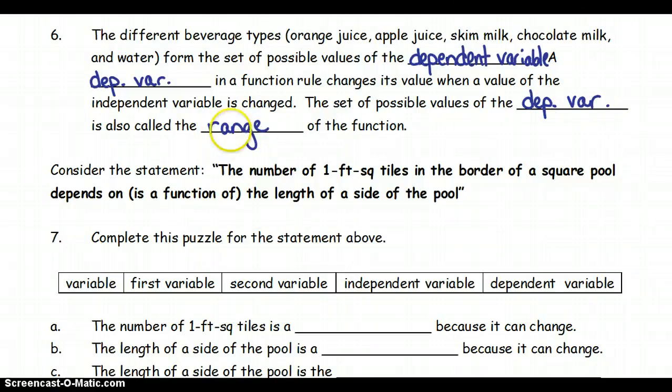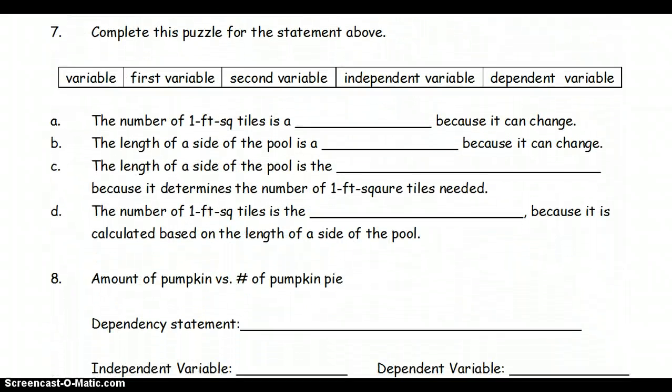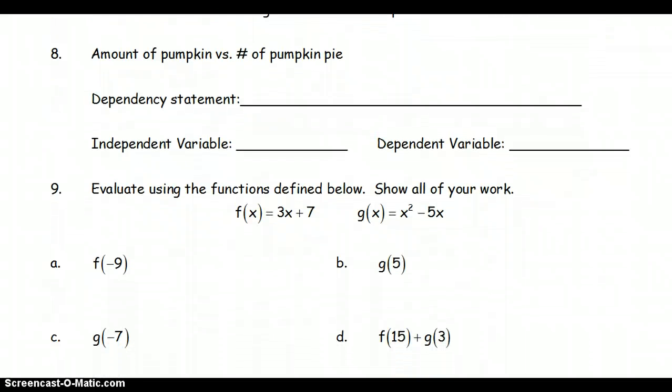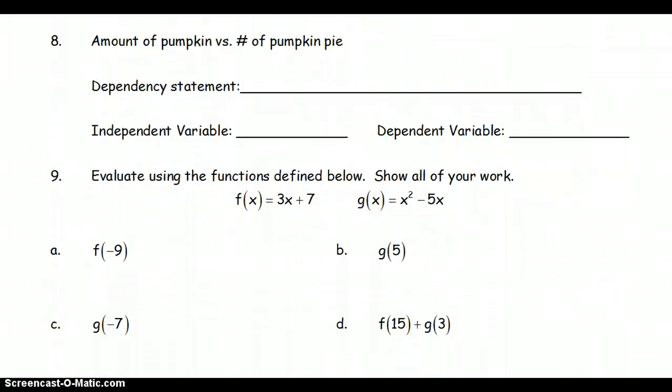A dependent variable, besides being known as the range, is also known as the y value and as the output. It's what comes out after you push the button on the machine. We're going to skip over number 7 and go straight to number 8, talking about independent and dependent variables.